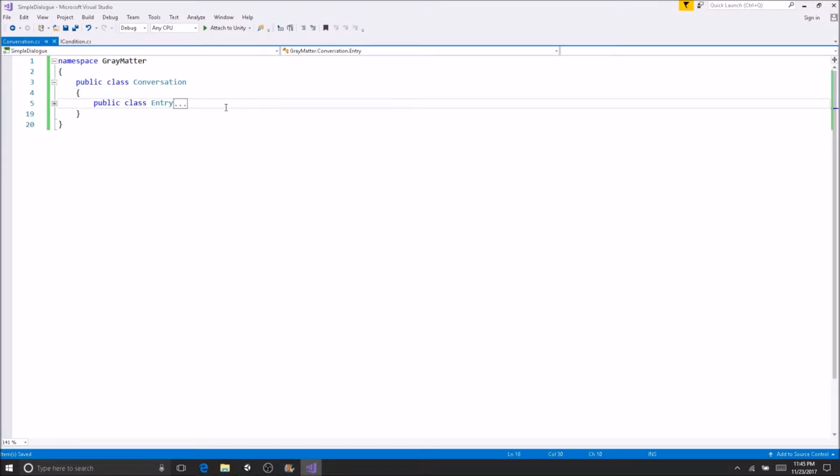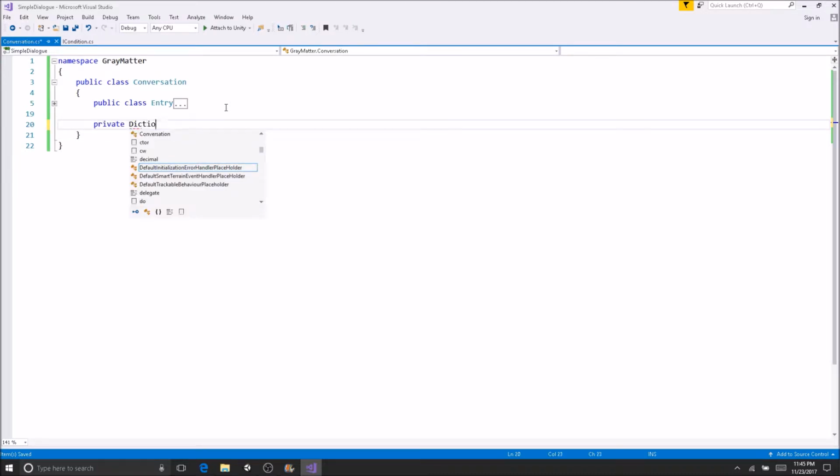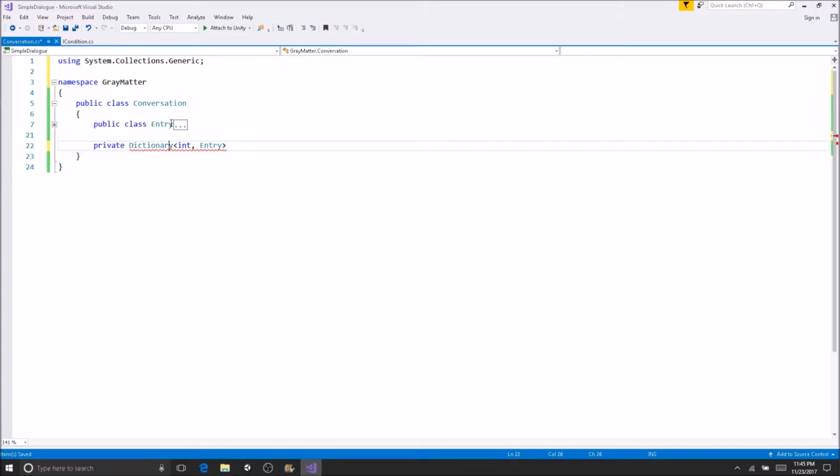I'm going to close all of that down. Okay, so the conversation class is going to have a dictionary of ints and entries. And the reason I'm having a dictionary, I could just have a list. I could just have a single root entry and follow it that way through a reference of a reference of a reference of entries, kind of like how a linked list works, if you're familiar with that. If you're not, don't worry about it. It's not going to be that big of an issue.